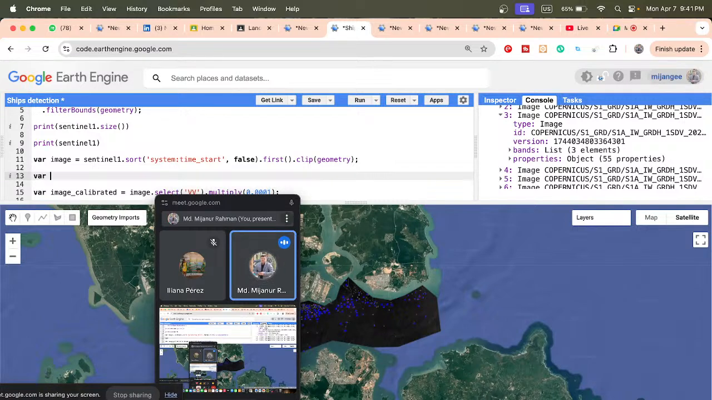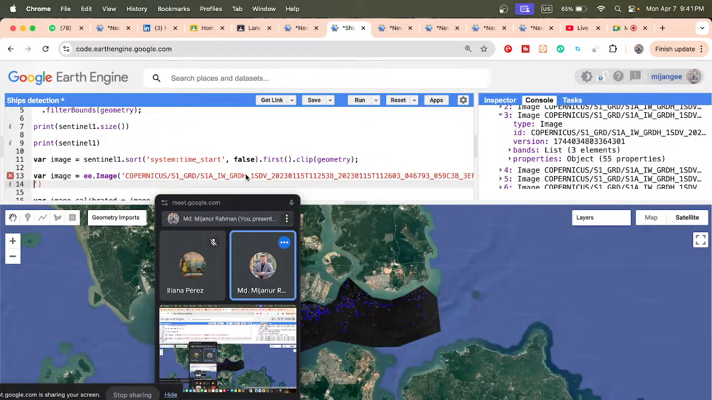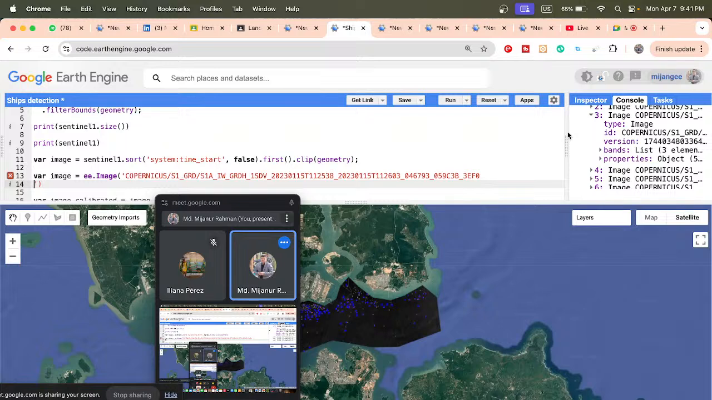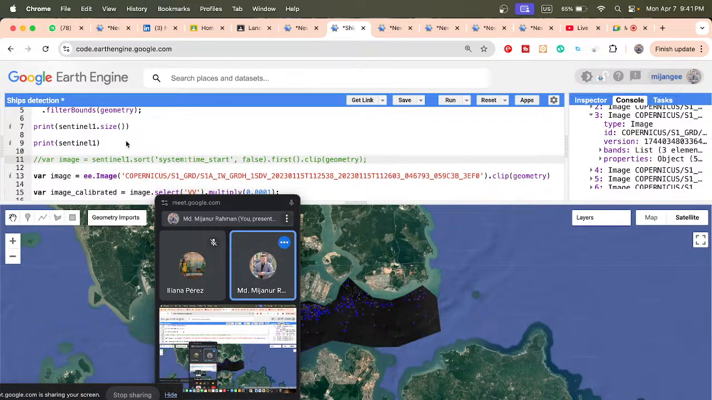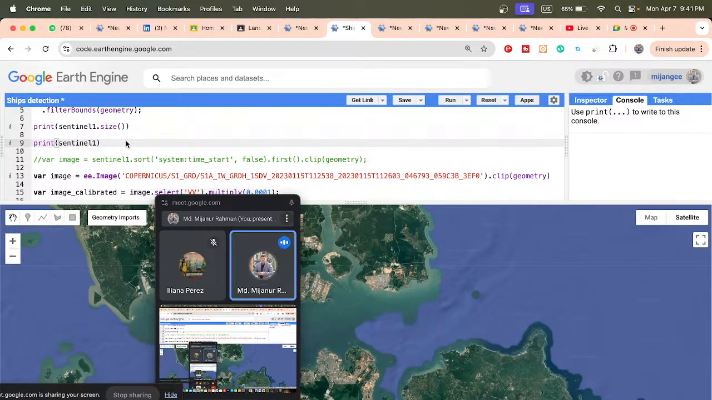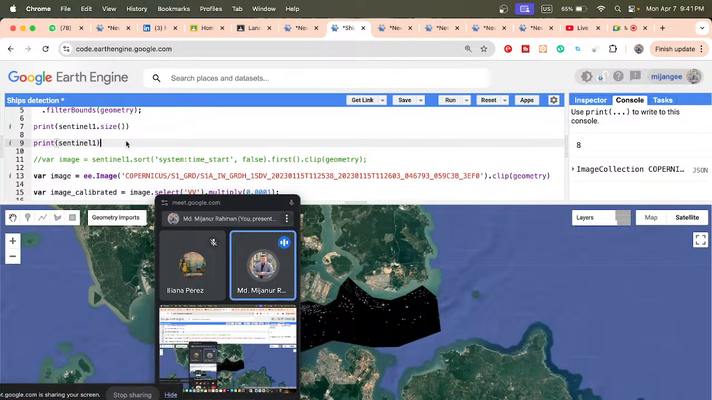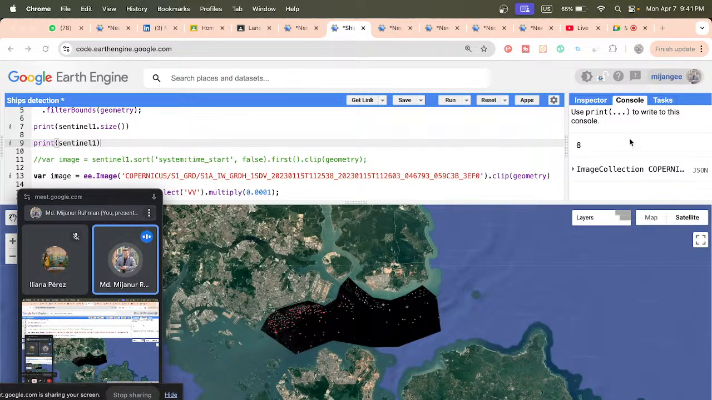Just take a variable, suppose image, and use ee.Image and then paste here. Okay, paste the ID and then further just clip with our study area, which is geometry, and then just comment this line. So now we find the result for 5th January 2023. Okay, so this is the image for the 5th January, and how many ships we find on the 5th January, you can also compare the result.